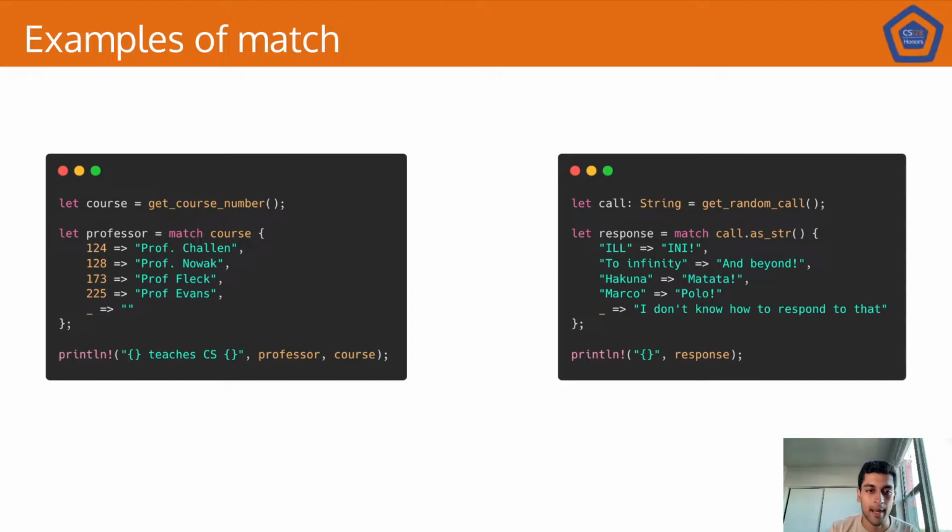So whenever I try to match course and I see 124, for example, this code's going to execute and return. So professor will have the value of Professor Challen if I see 124. And the rest, similar functionality. If I see 128, professor will have the value Professor Nowak.